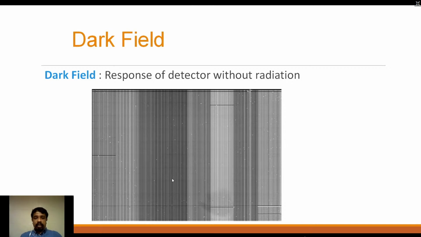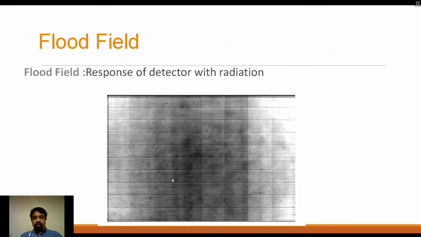So this is how a dark image looks when, without any radiation, I just enabled my bias voltage, we get an image like this. Okay, and we just expose the radiation on this flat panel detector. That is called a flood field. So this is how the radiation has been responding. I'm giving the same dose to all the pixels, and it will vary how each pixel responds to the radiation. So we call it the flood field.